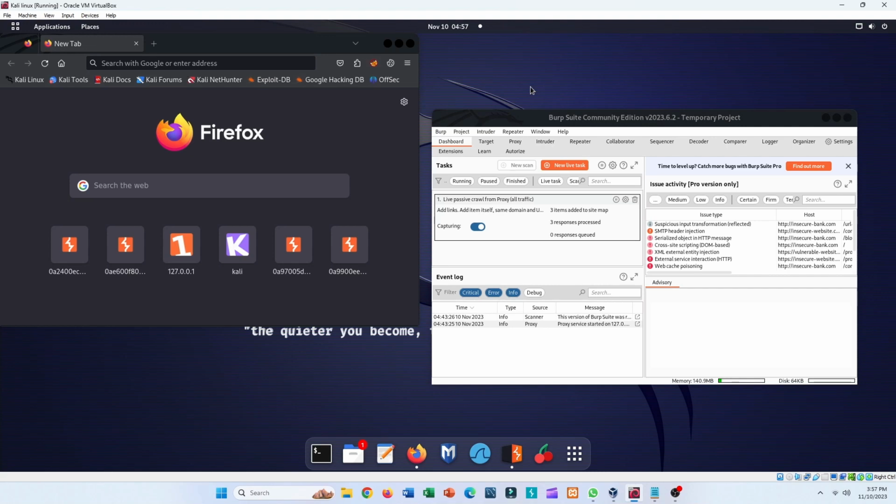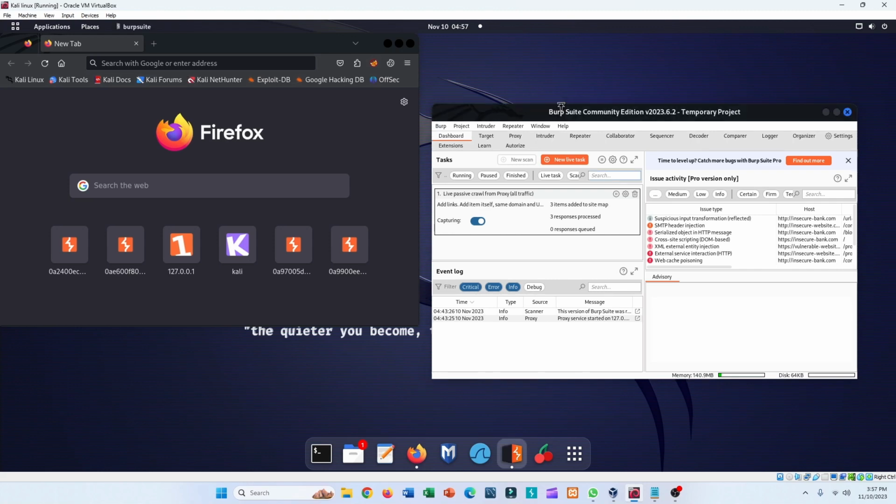So today we are going to set up our browser and Burp Suite for use. So first thing you should do is check that the Burp's proxy listener is active or not. So go to Burp and then go to the tools. After that, select proxy.